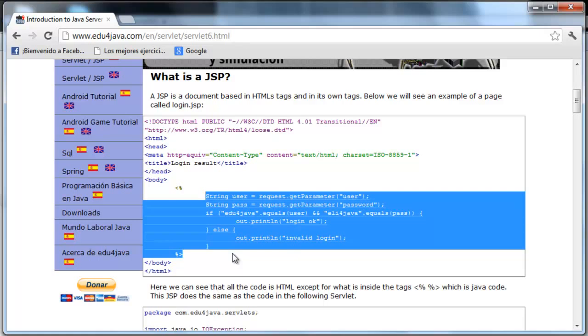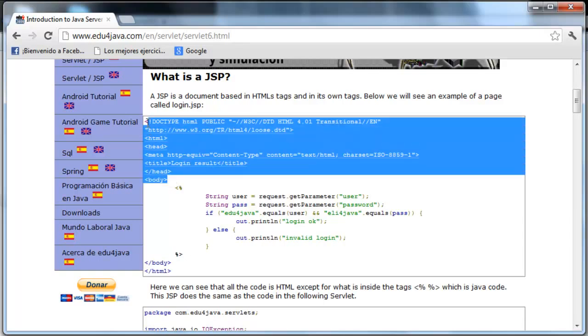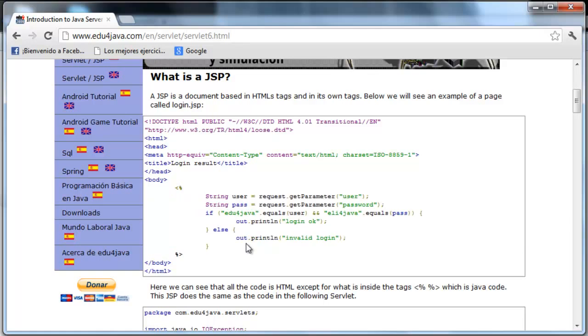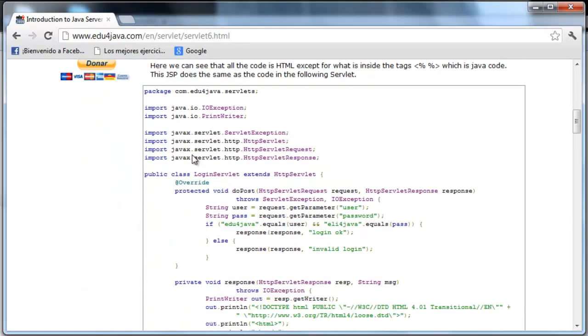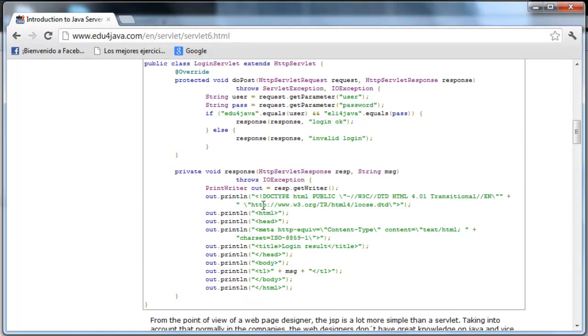How does it work? When somebody calls this page, whenever the JSP finds HTML, it sends it directly to the client. And when it finds Java code, it starts to execute it. This JSP is going to do the same as this servlet here. It's the same servlet we worked with before. I've added some things here to be exactly the same, but basically it's the same.